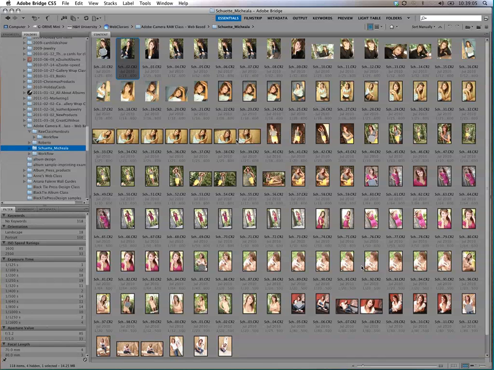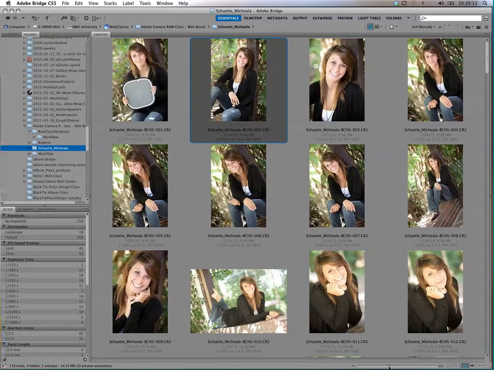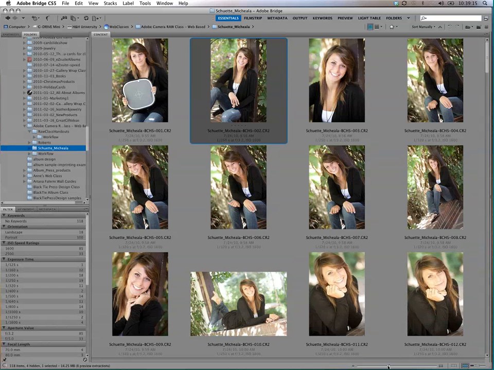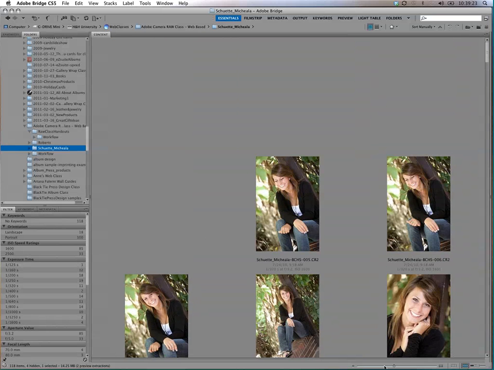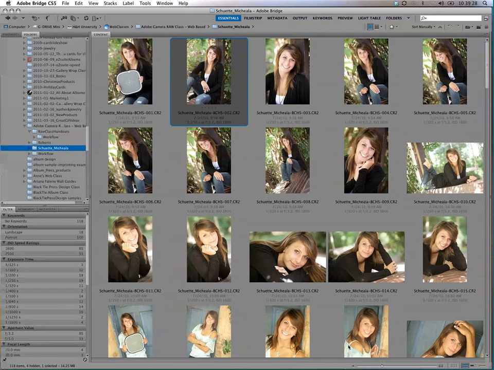Now, there's some other things that I'm going to show you that we can do. Down here at the bottom of the screen, you're going to see a little slider. If I move that to the left or right, that changes the size of the thumbnails I see in my content panel. So obviously, as I go to the right, they get larger. As I go to the left, they're going to get smaller. So I'm going to set those to a size that is nice, where I can see a good selection of images, but not so big that I can't tell.